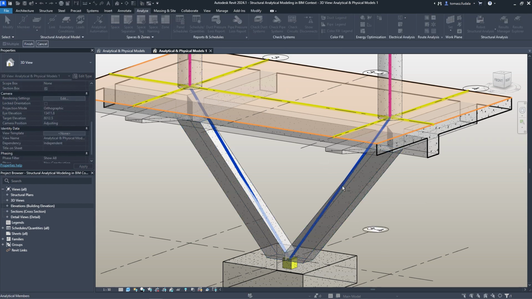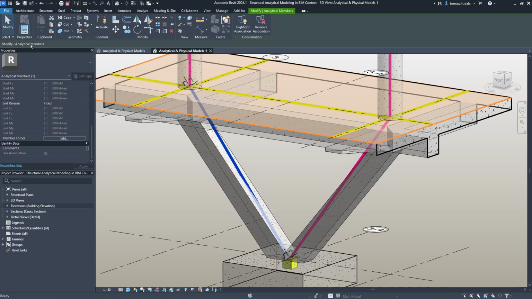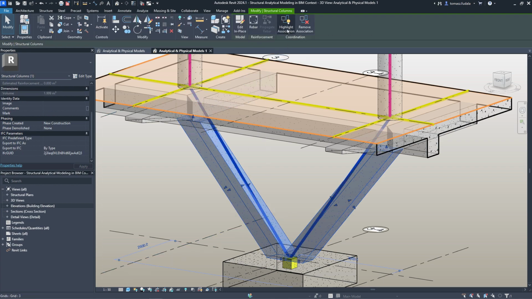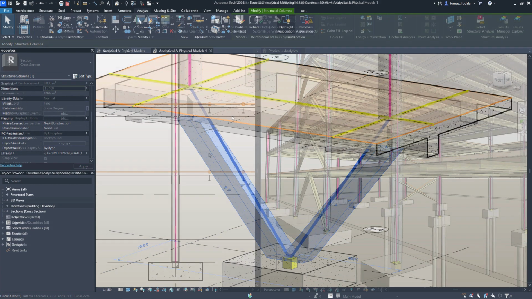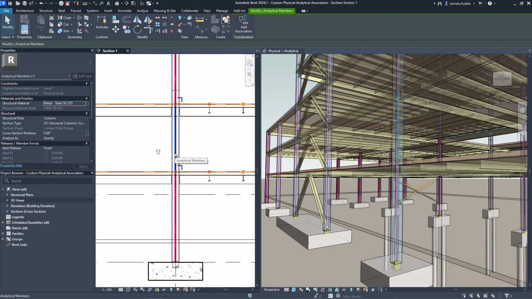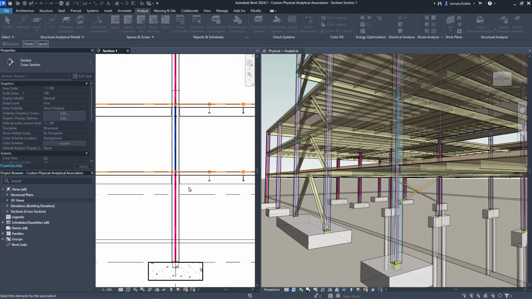Also worth mentioning is that structural engineers can associate multiple analytical panels or members to a single physical object, or vice versa. For example, several analytical panels used to represent a single physical floor, several beams associated to a single multi-span analytical member, etc.